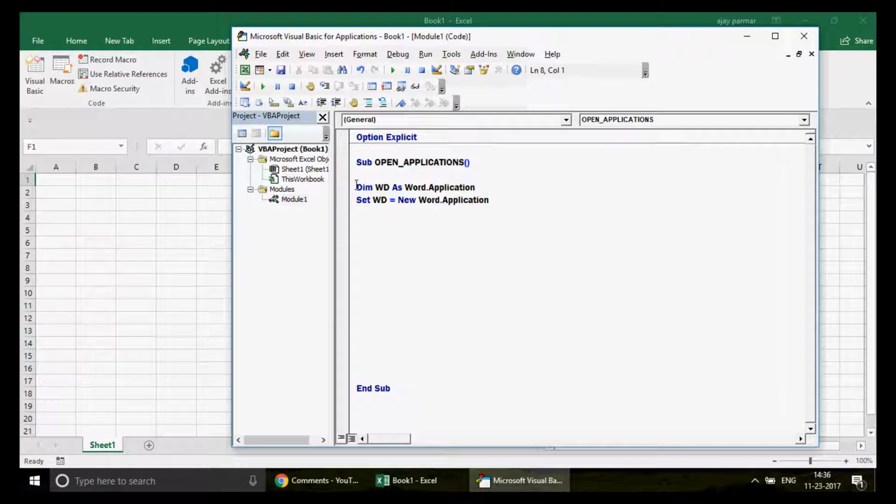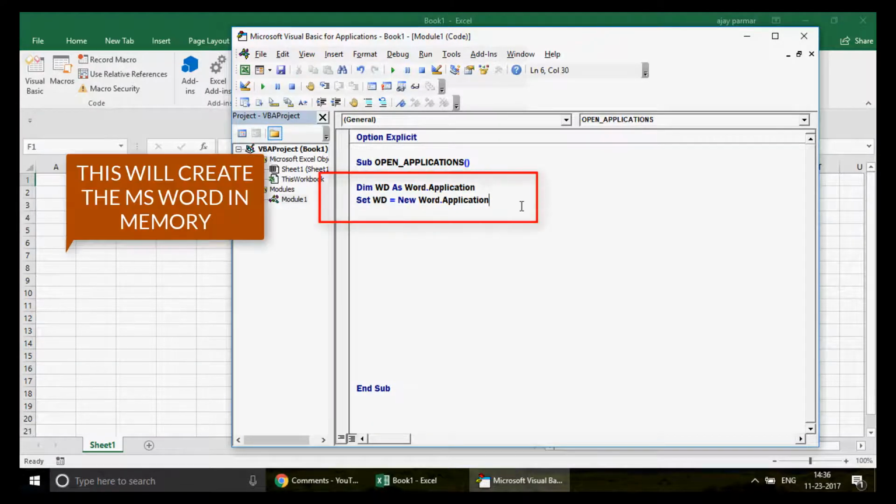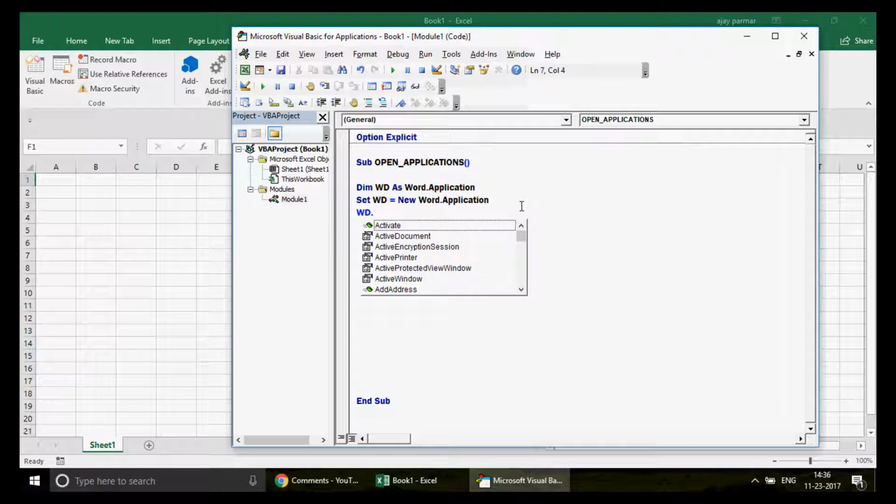If you're a regular follower of my channel, then I'm not really talking something new. But if you just landed on the channel, then I just want to tell you quickly that when you declare WD as Word.application and new Word, you're telling the Excel VBA that as long as this macro is going to run, WD is going to be considered as a MS Word application, right? So that is why when you press WD, you start seeing so many properties and methods, right? The dot operator is working, and you know that WD actually is not any VBA keyword, right? It is just an object variable which is created by me. So you can write whatever you want instead of WD, right?